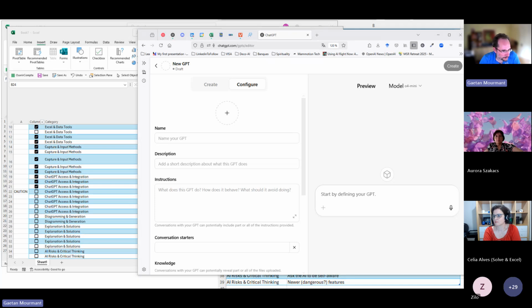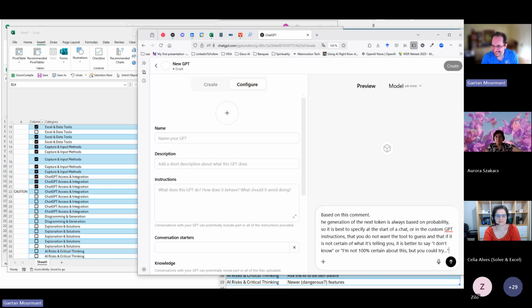He said something like the generation of the next token is here. So based on this comment, okay. Do you allow me to copy paste your comment? If not, I'm just going to take the idea. I think it's public now. Based on this comment, define a GPT.